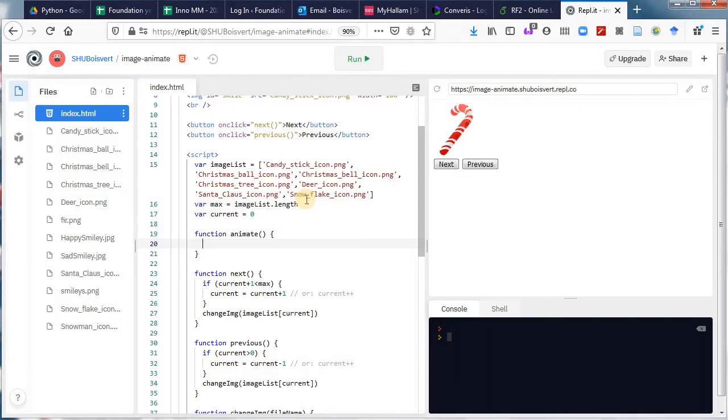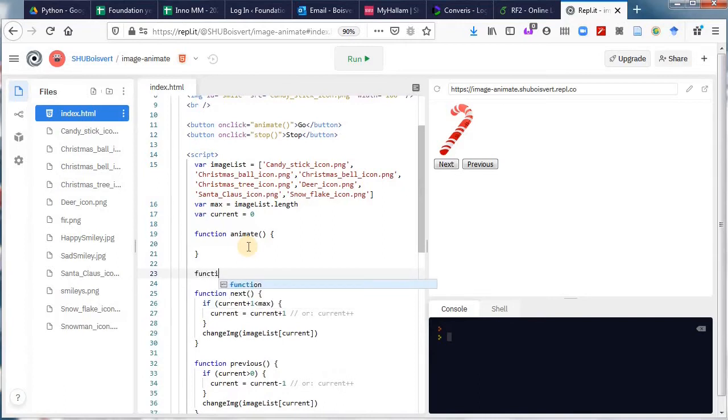And what else is useful to do? I'll rename my buttons. Instead of next and previous, that is going to be called go. And we'll call that one stop. And go, when I click on it, I want it to do animate. So on click, call the animate function. Yeah. Oh, and that is stop. I could call a stop function. So there will be a function for stop.